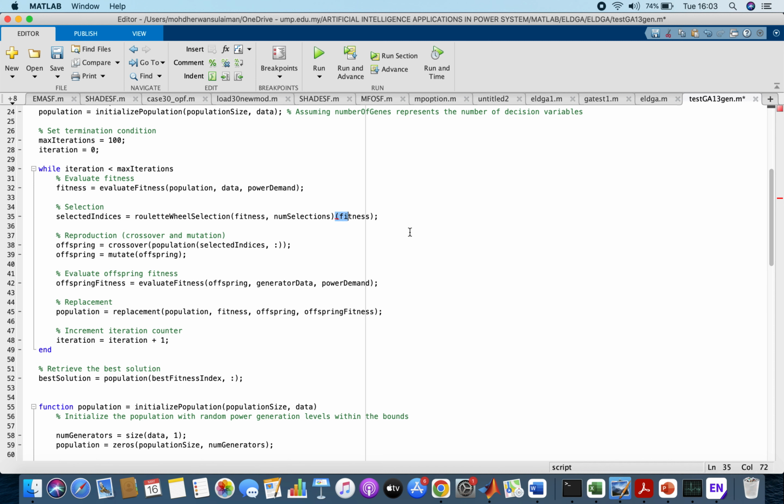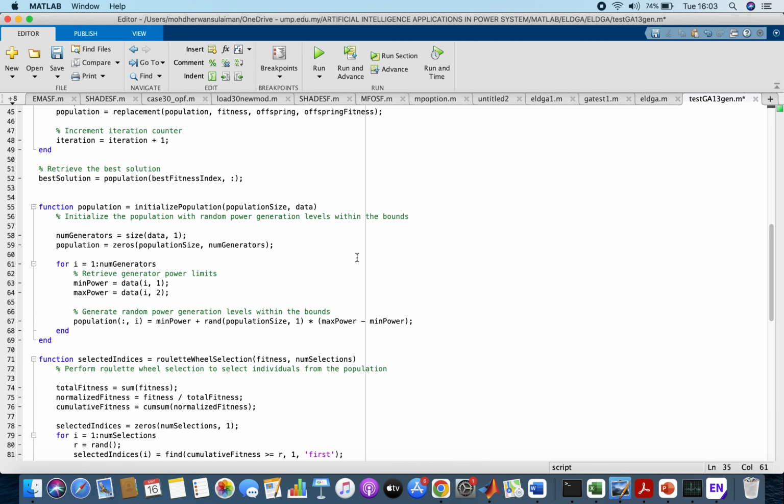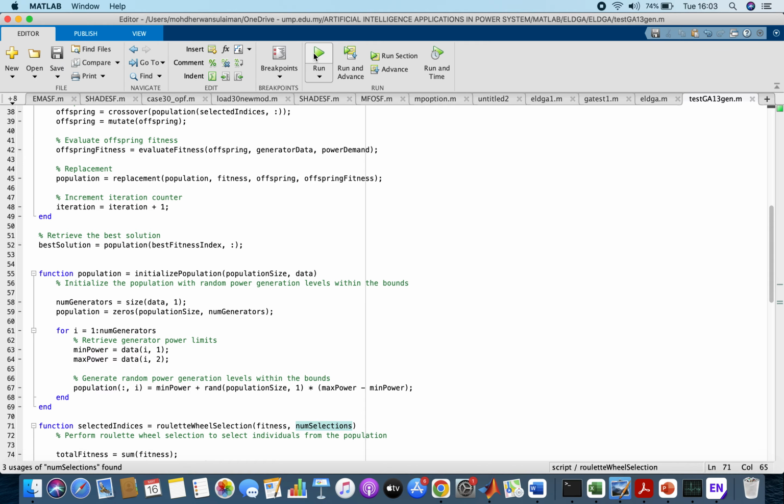Okay. The roulette wheel, the fitness value, number of selection. Never mind, we can run first. But this one you need to declare number of selection. Okay, we try to run.